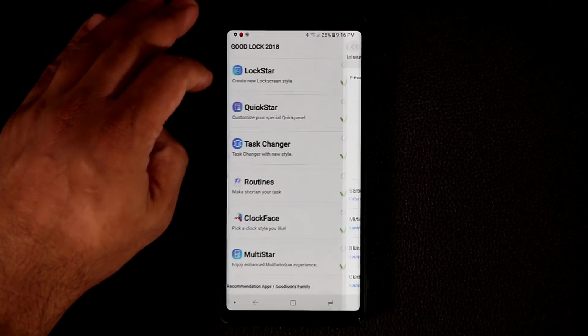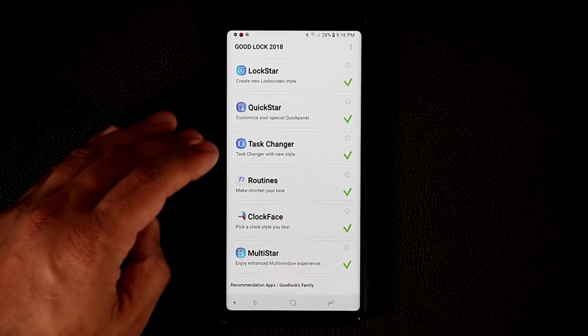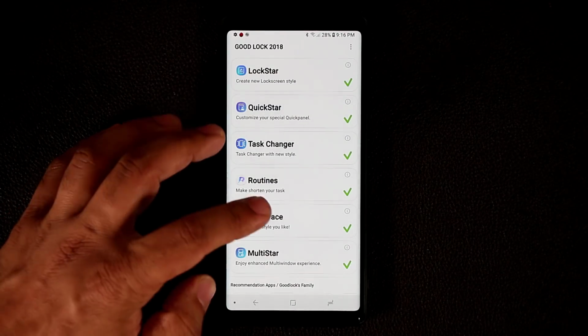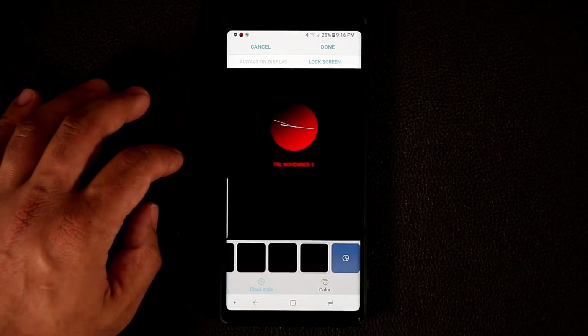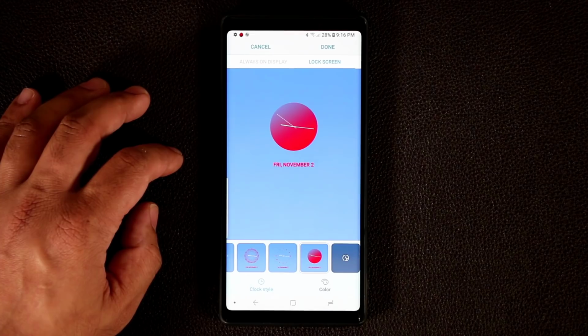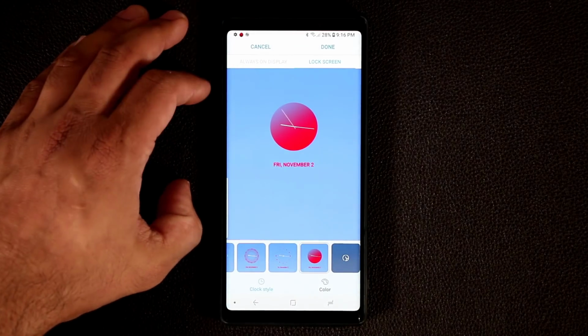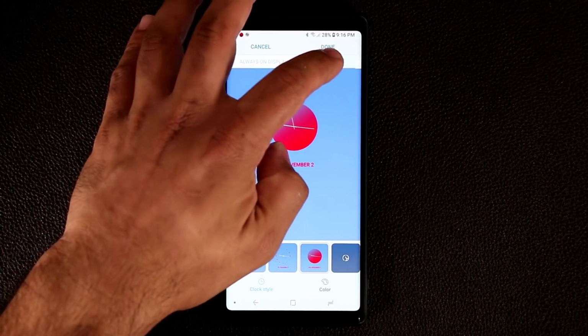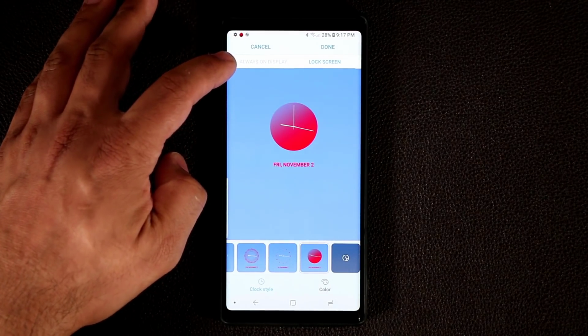Now let me go right back over here and go to routines. Now let me skip this. It's going to be a little more complicated. Let me just quickly go to clock face. If you tap on clock face, it gives you even more clock faces to actually apply on your lock screen, or even on your always on display if you have the always on display enabled. Now let me just talk about the lock screen, but everything applies to the always on display as well.